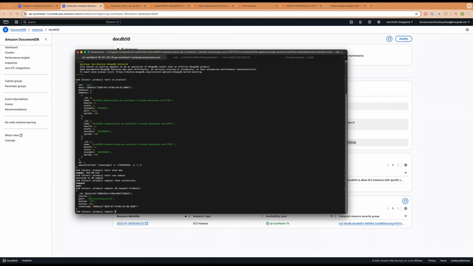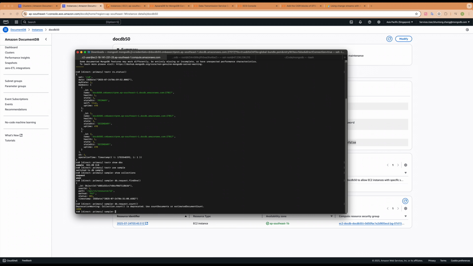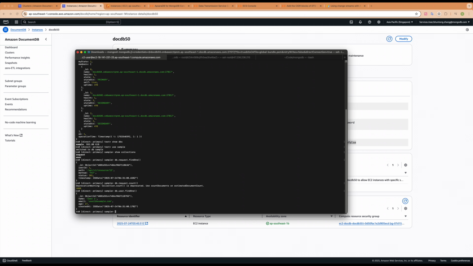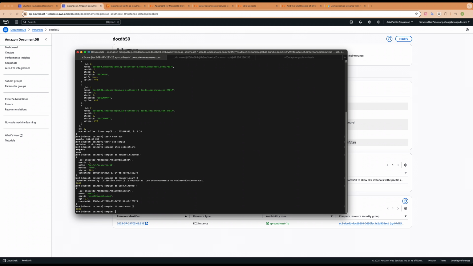And we check the data here, and we use the findOne command to get one document. Okay, and we check with the count command. It has 1,000 documents in the request collection. The user collection, we can also check the document here, and the count. It also has 1,000 documents here.